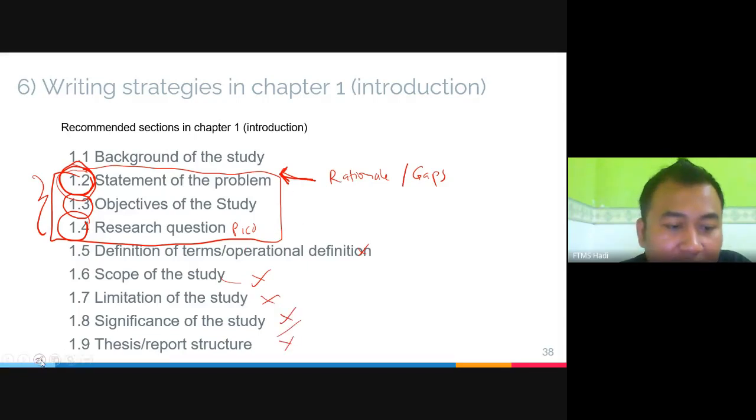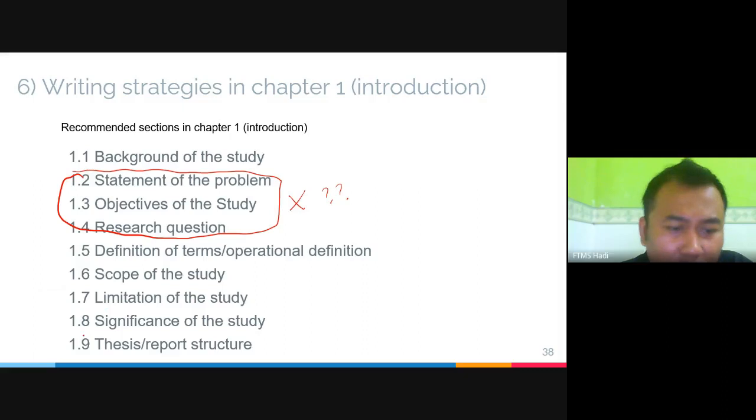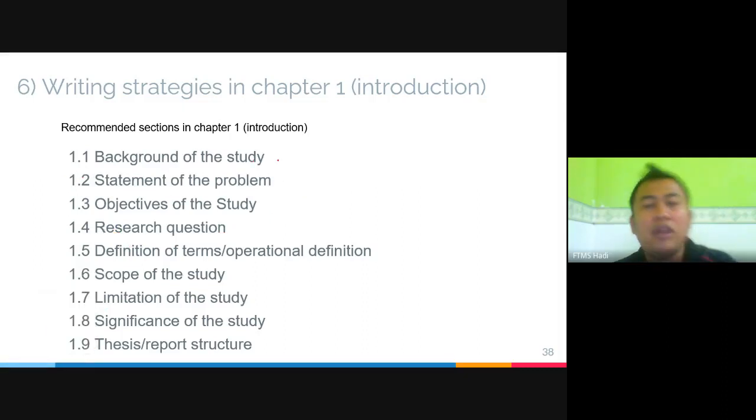Some students ask me, sir, can you check my Chapter 1? I didn't put much on the other areas. But I'm looking at this one. If this one is not solid and not good enough, you need to do it again and again. I will tell you some tips on how to write that. So here are the recommended sections. You can follow them, or if you don't want to follow, that is okay. It is just a recommendation only.